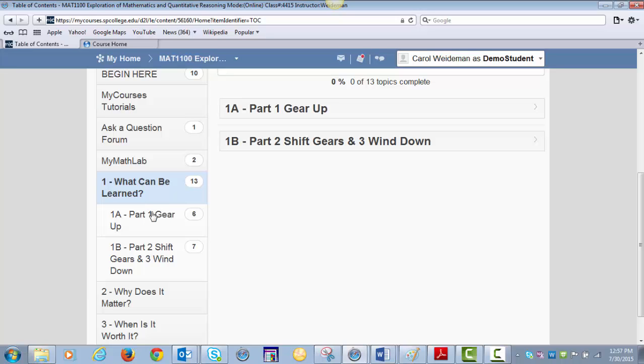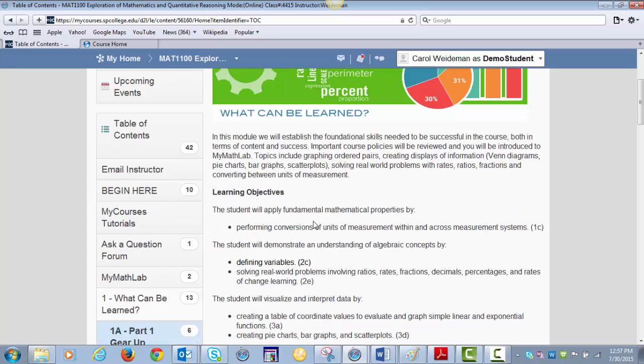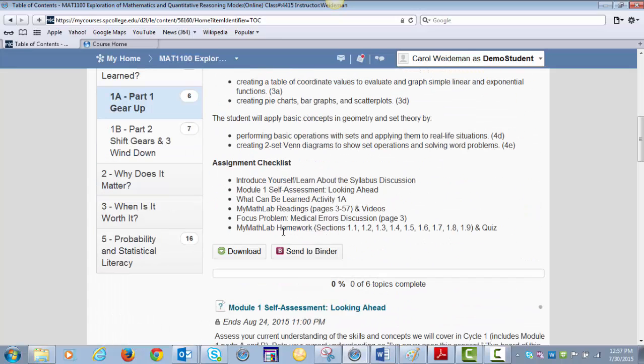And each module includes an introduction, the learning objectives covered, and an assignment checklist. The assignments are included below the assignment checklist. Notice some assignments are completed in My Courses, the self-assessments, the discussions, the module activities, while other assignments are available in MyMathLab, the homework and the quizzes.